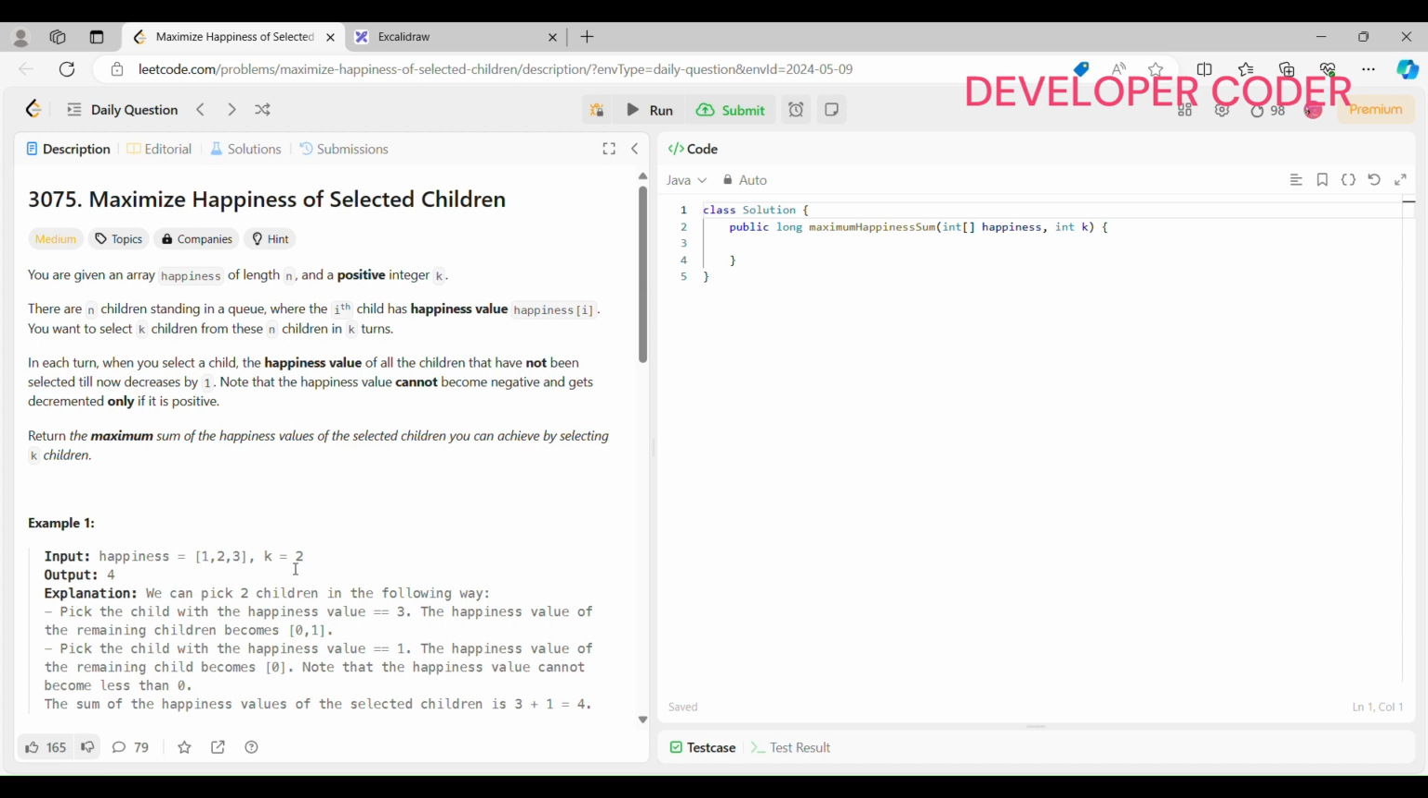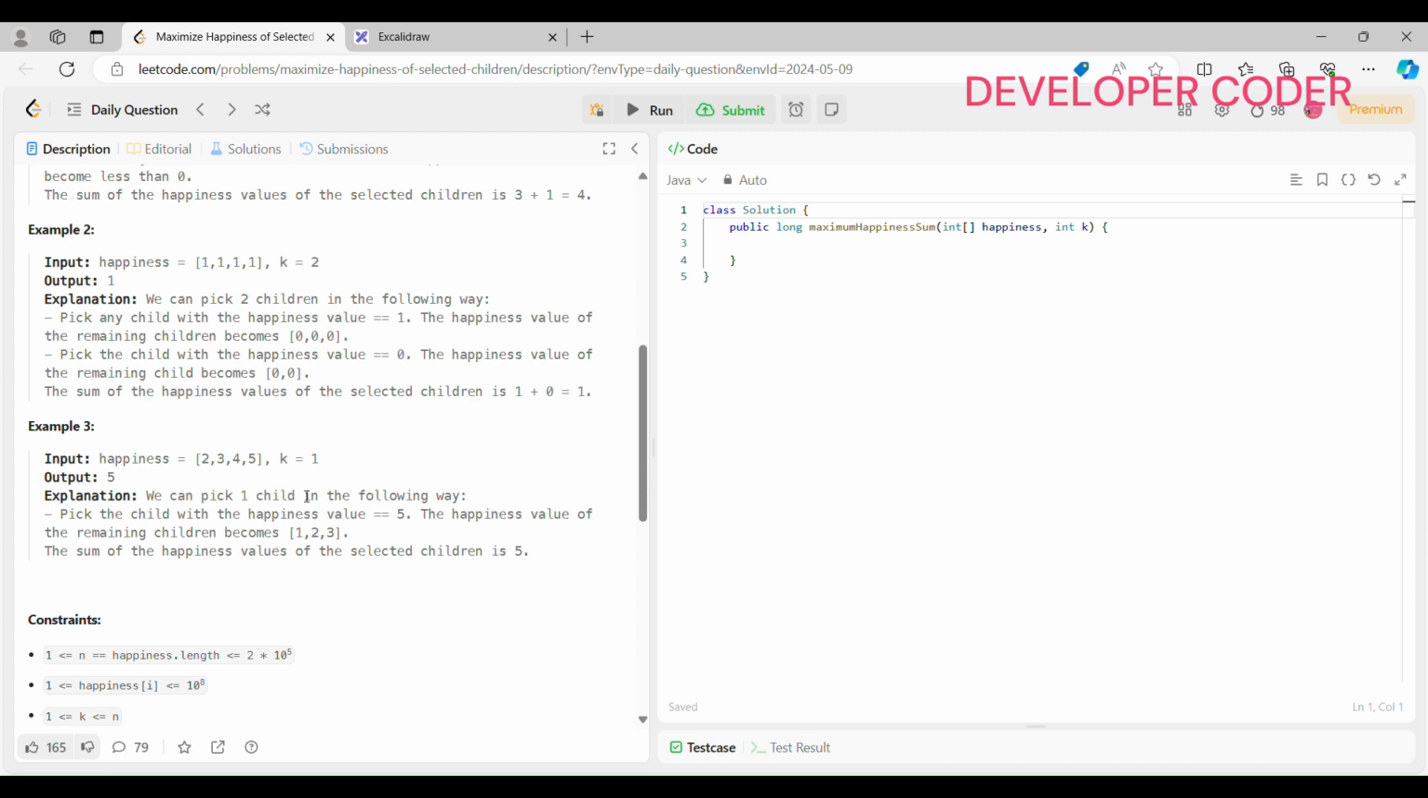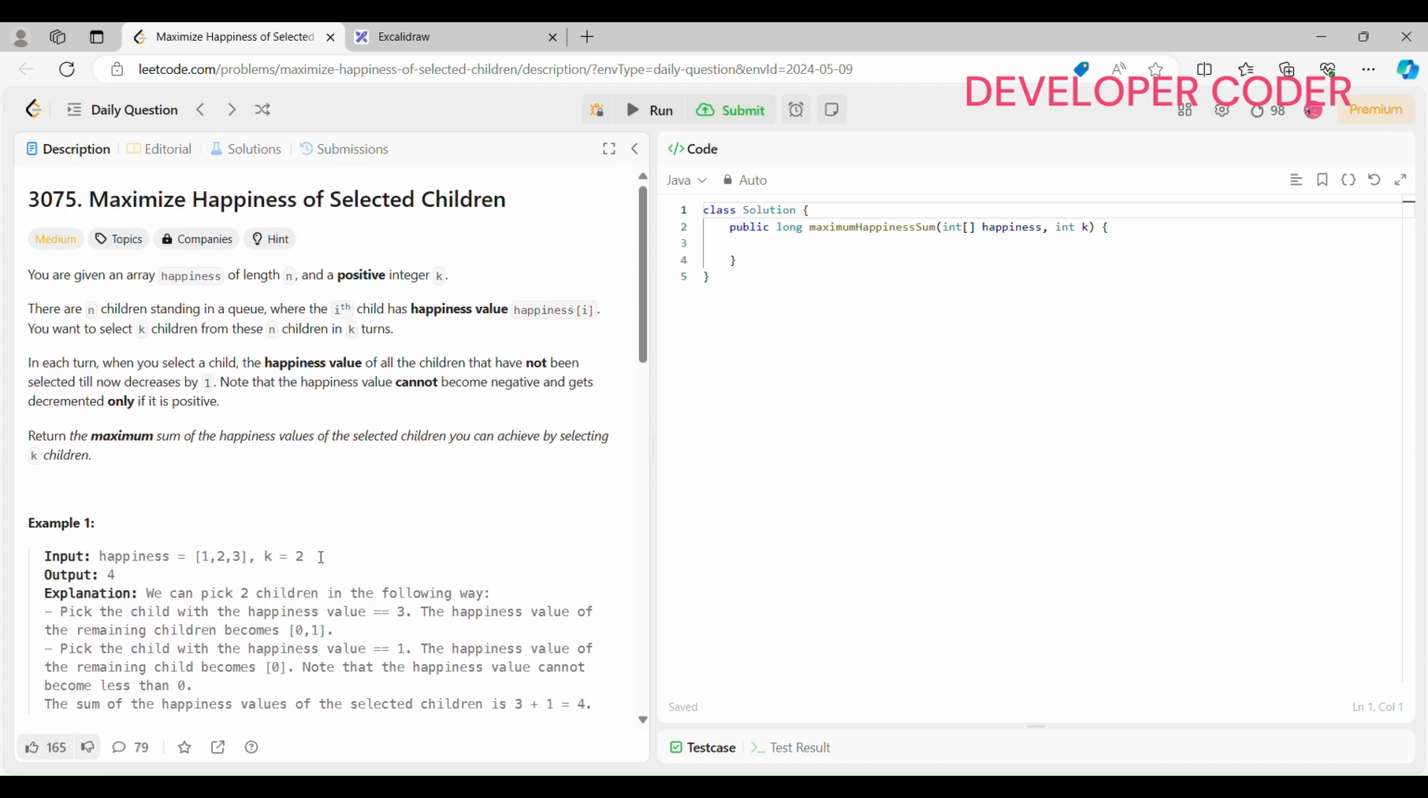You have to select 2 children in example 1, 2 children in example 2, and only 1 child in example 3. You have to select k children from these n children in k turns. In each turn when you select a child, the happiness value of all the children that have not been selected till now decreases by 1.